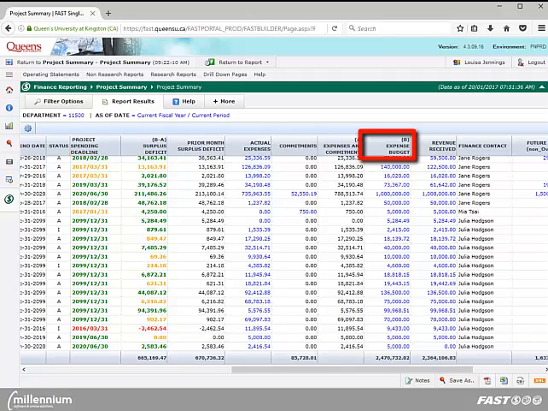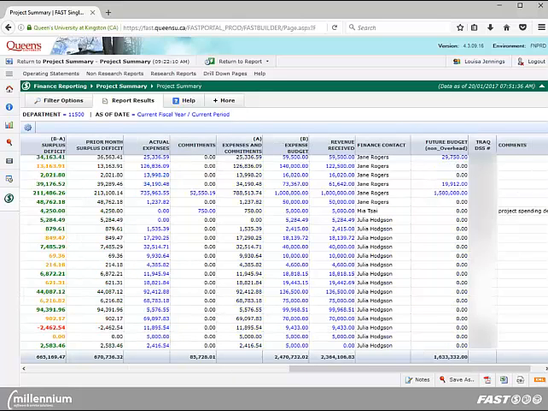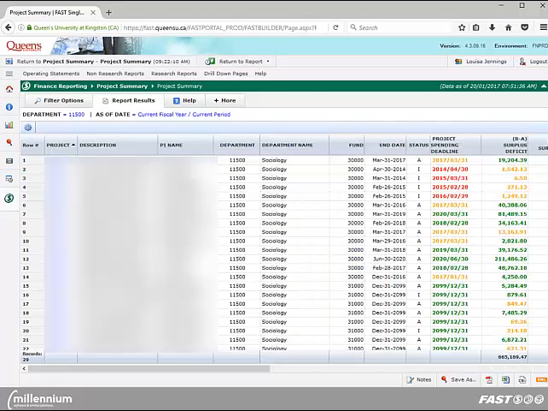The expense budget column represents the total budget to date. The revenue received column represents the revenue posted to the project from inception to date. Finally, the future budget non-overhead column represents future budgets for the project which are not yet reflected in the expense budget column. The future budget column does not include budgeted overhead.